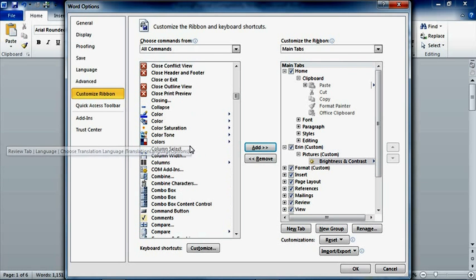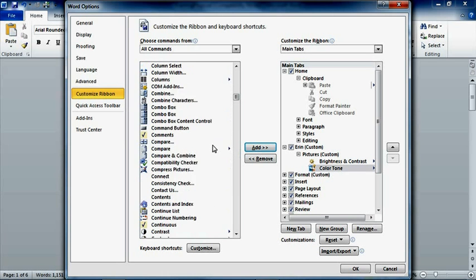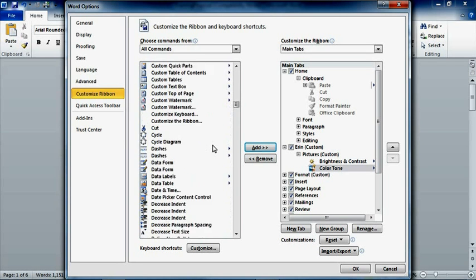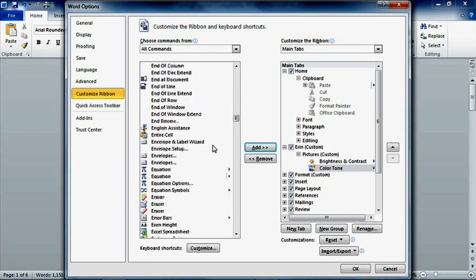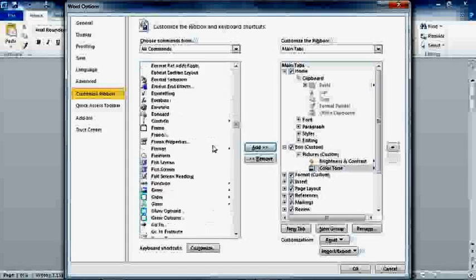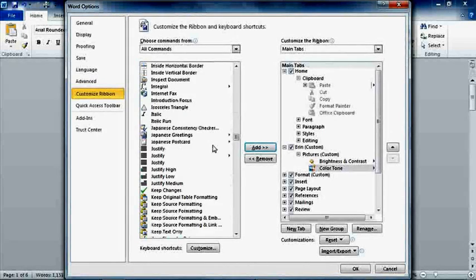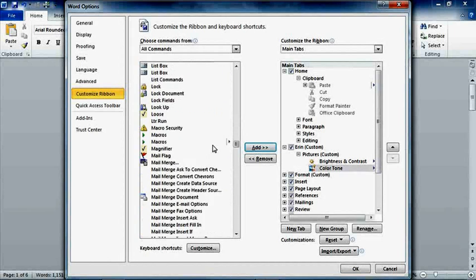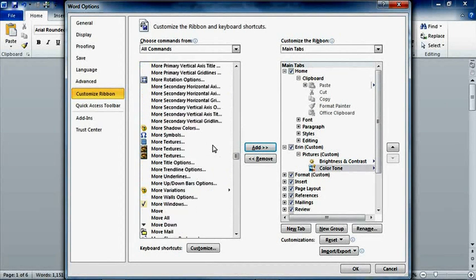If I scroll down and find colors, column select, there it is, color tone, and add, and let me do one more. Let's do save as picture. Now for that one, I know I have to go all the way down to the S's, and yes, I could also drag the scroll box as well. You can see how many features there are. I don't actually know. I like a lot of statistics, but I have no idea how many total commands there are. I believe in 2010 there's something over about 500 possible commands that you can do in each application.